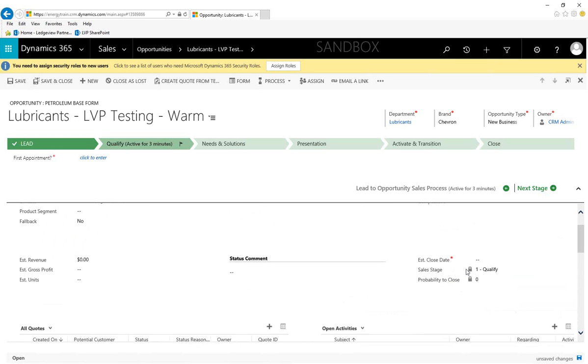Now, some really important pieces of information to make sure that you fill in: estimated close date. This is when you feel like this customer is going to close the business with you. So I feel like this is going to close by 9:30. So 9:30:17. It's a required field, so you want to make sure you put it in there.